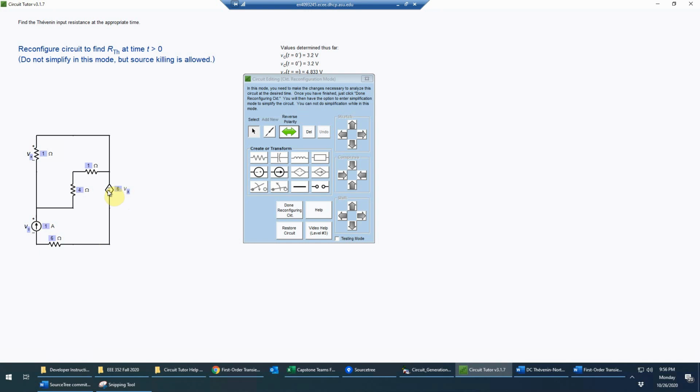Now remember that you don't kill dependent sources when you're killing the independent ones, because these are not inputs to the circuit. They're governed by something else in the circuit, so this does not get killed. Okay, so basically we are ready to proceed now. We can't simplify any further other than killing the sources. So we click Done.